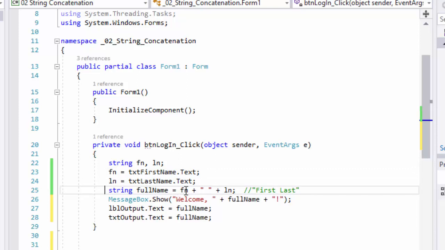And I set it equal to fn, that's the value of the first name text box, plus. The plus is the concatenation operator. So it says to add to fn a literal string of space, quote, space, quote. That will add a string after the value of fn. And then I'm concatenating again with another plus sign, the value of ln. So the result is full name should equal whatever's in the first name text box and a space and what's in the last name text box.